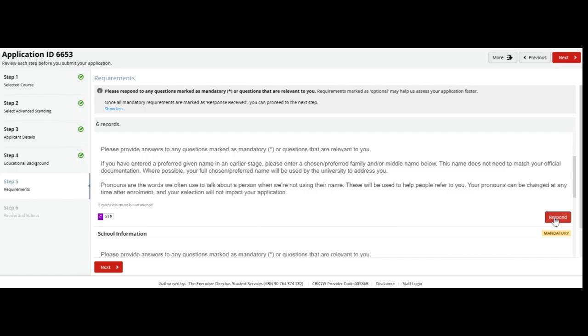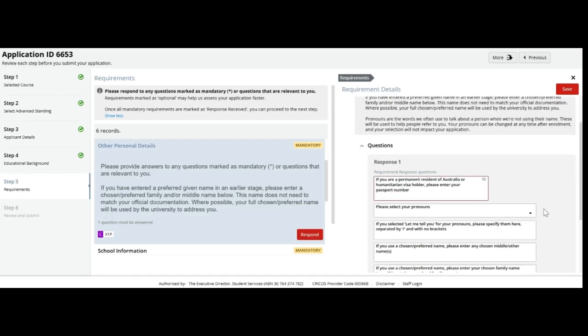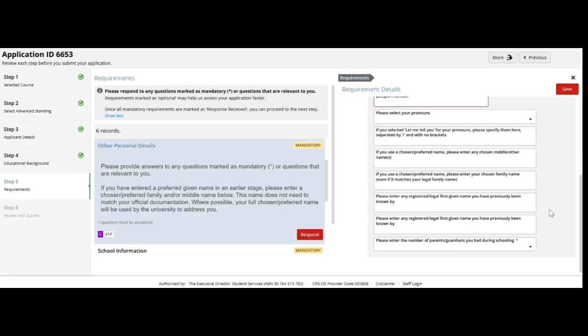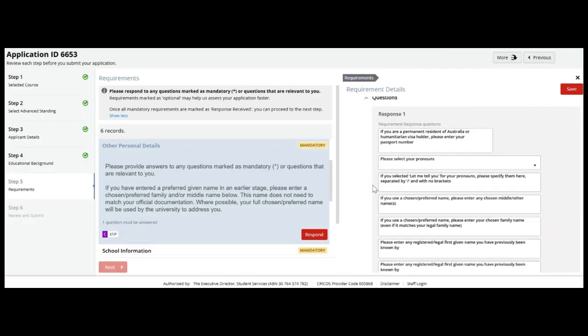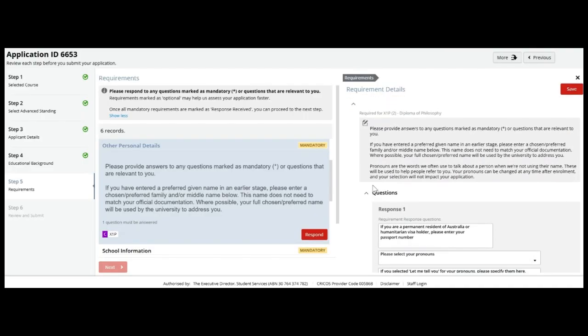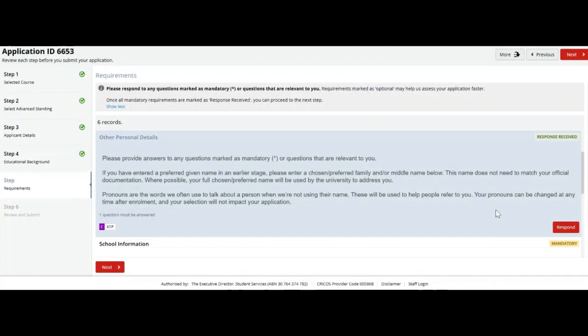To respond to these sections, click the Respond button. After that, please respond to each field marked with an asterisk or other fields if you think the information is important for your application. Please note, the view of this section will slightly differ between X1P for domestic student applicants and X0J for international student applicants. However, the questions will remain the same. After you enter all the mandatory fields, click Save. After this, your label should change to Response Received.